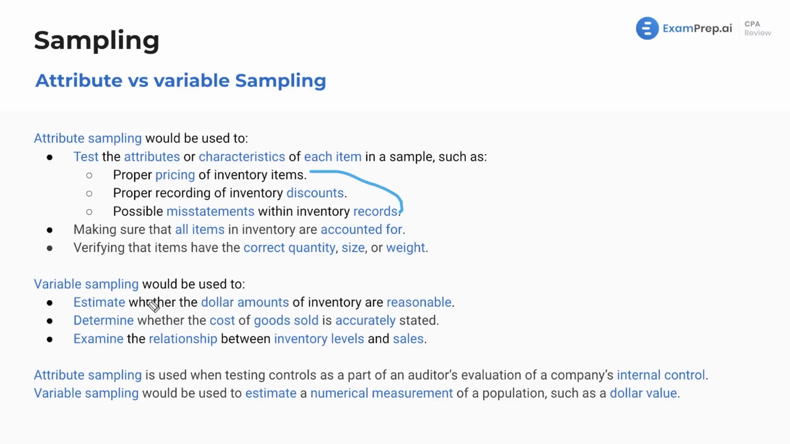Variable sampling could be used to estimate whether the dollar amounts of inventory are reasonable, determine whether the cost of goods sold is accurately stated, and examining the relationship between inventory level and sales. Now you might say, okay, we've got maybe some overlap because we saw in variable sampling, you can use it to determine if some inventory has the correct size, weight, cost, something like that. But that's going to be more dollar amount. So the difference here, this could be an issue if the inventory is not being recorded properly in terms of its attributes, right? Those are attributes. But variable sampling is going to be more concerned with our dollar amounts. And as such, that's more intertwined with substantive testing.